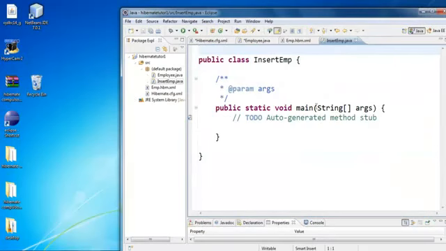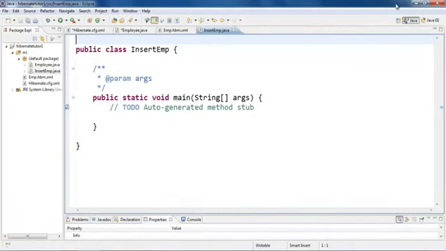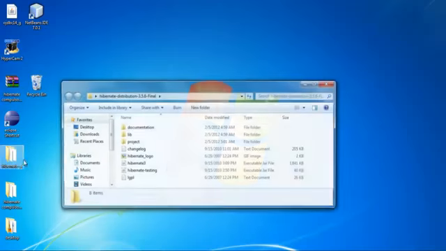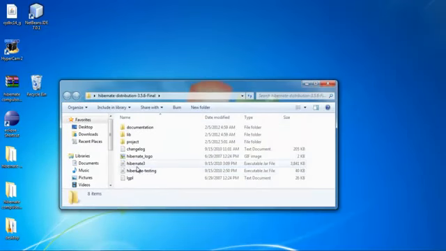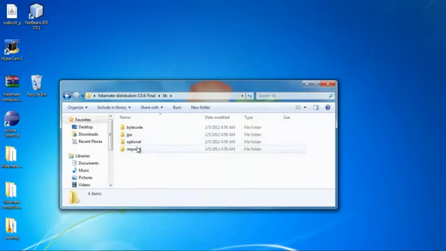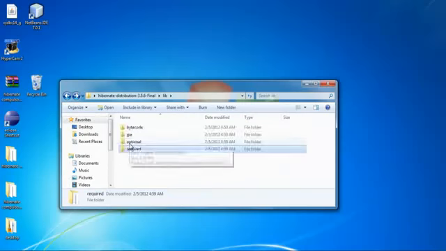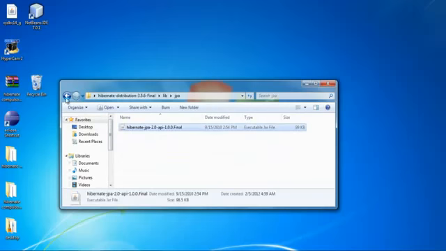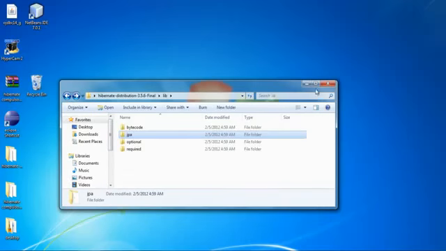So public class InsertEmployee, public static void main(String[] args). Now before running, we are using the Hibernate distribution 3.5.6 Final version. So obviously we have to use the jars provided by it, like the Hibernate testing jar, and we have to use the required jars. We don't need to use the optional jars. And you need to use the JDBC jar available from your database.